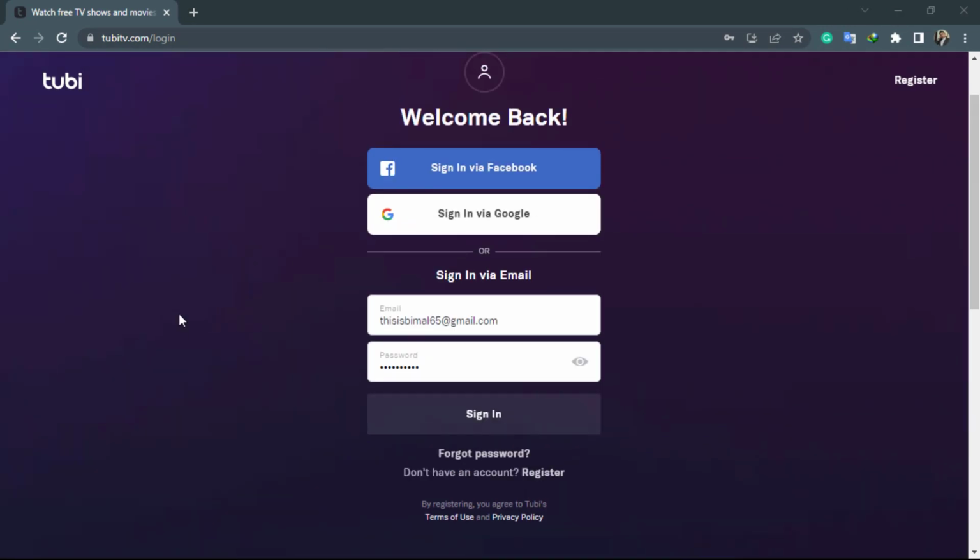If you are trying to recover your account after deletion, then simply enter your login details. Go ahead and click on sign in, and it will ask you whether you want to reactivate your account or not. Then simply click on yes to all the confirmations and your account will be successfully reactivated.